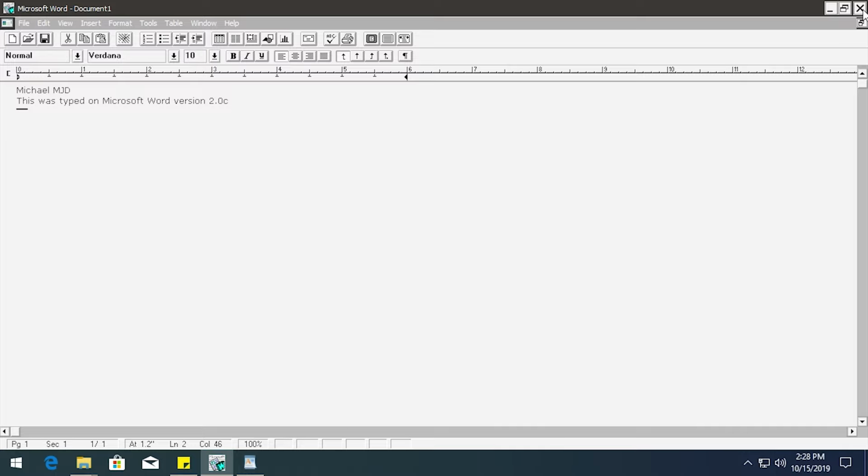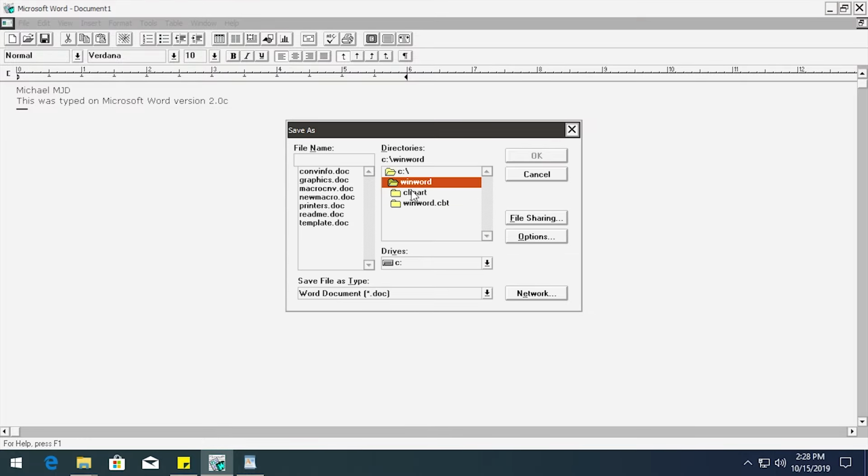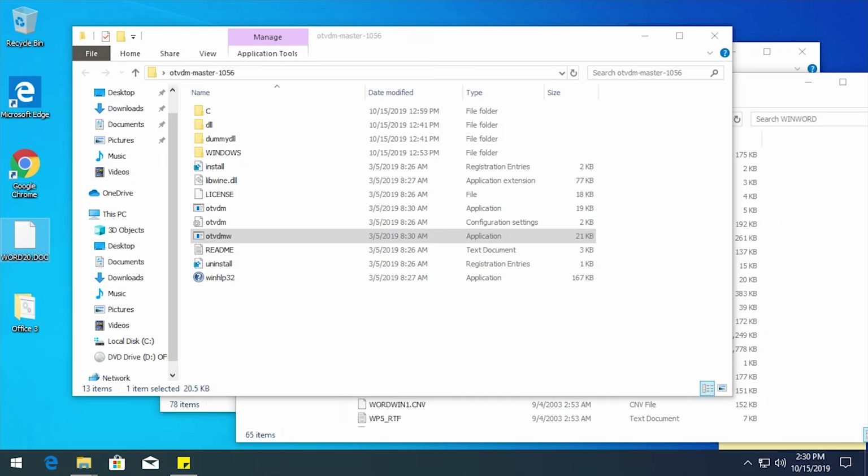Let's see if we can close out of this and save it to a new document. And we're going to go ahead and save this in, let's go to our C drive here and let's try to save it to the desktop here. Let me go ahead and copy this over to my host computer here, and it's coming up with the Word icon. Let me go ahead and show you.